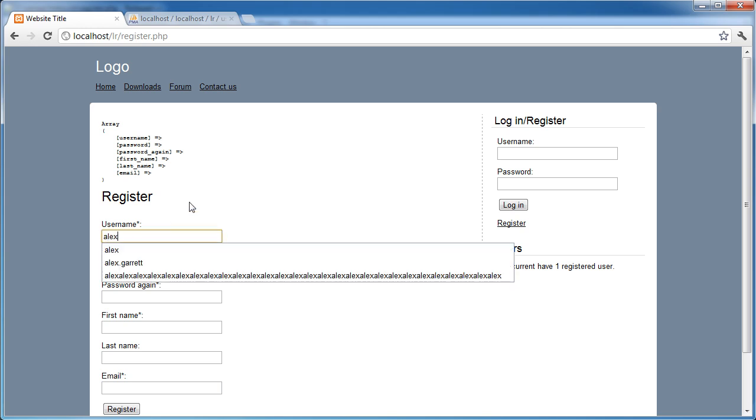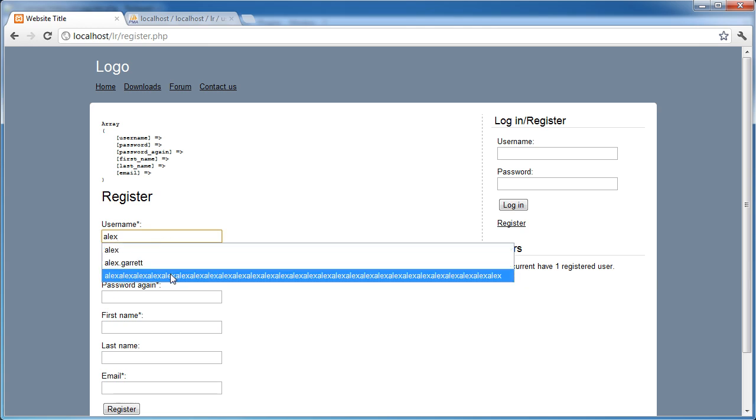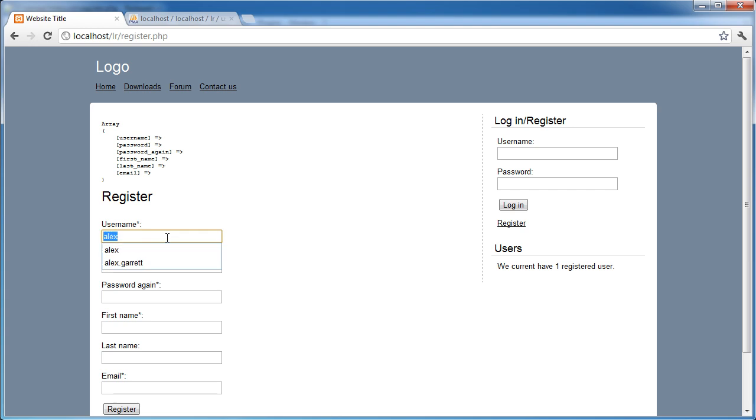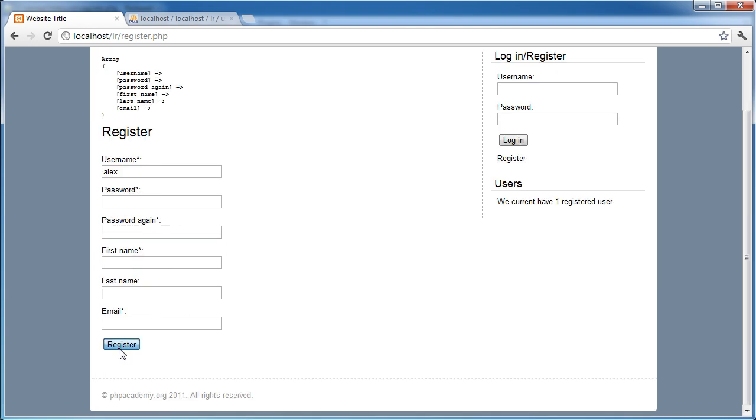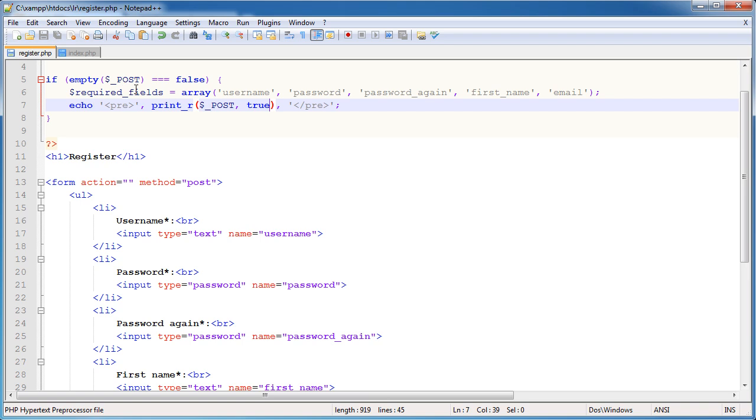If I go ahead and type in Alex, let me just get rid of that from earlier on in the tutorial, because that's very annoying, and that as well. So if I go ahead and type in Alex here and click register, we now have this value here. So what we can do is loop through this post array here, and check if the field is within this array. So let's go ahead and do that.